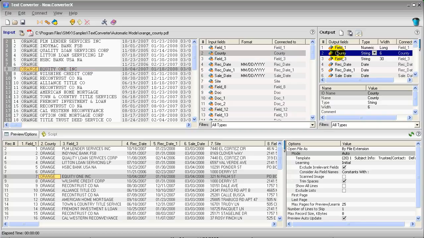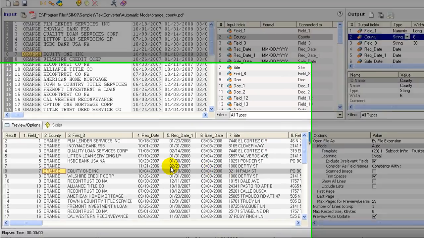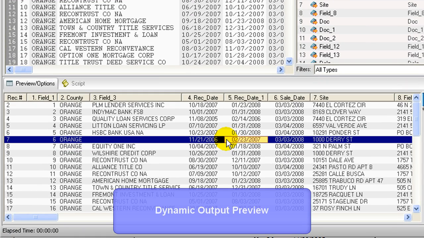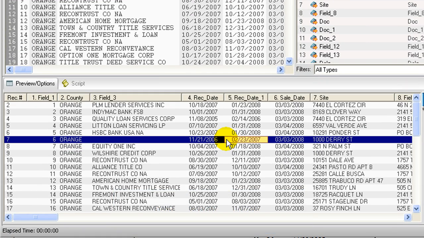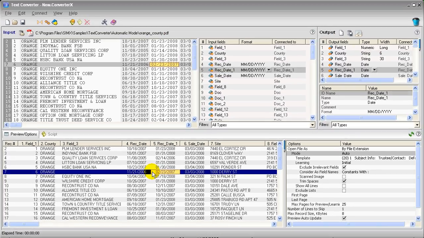Here in the output dictionary, I can change the names of the fields, the types, and the widths. This data might be ready for loading into your database, or you might want to transform it further. All of the scripting tools are still available in automatic mode. This is the dynamic output preview, where you see the output data exactly as it will look loaded into your database. You can load into Oracle, SQL Server, DB2, MySQL, FoxPro, or any other conventional database.